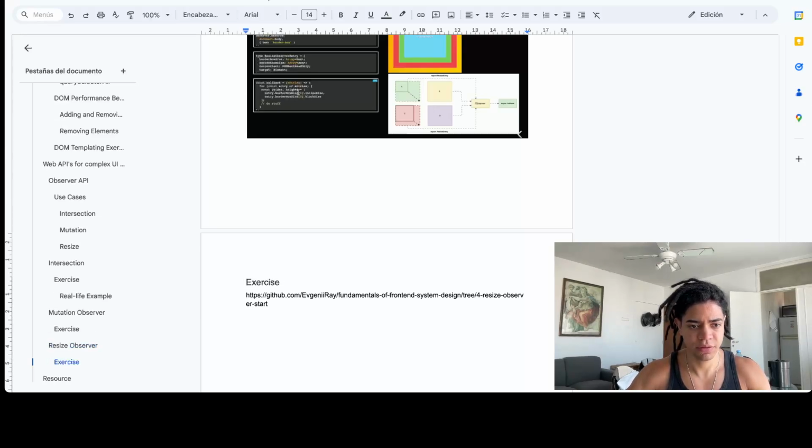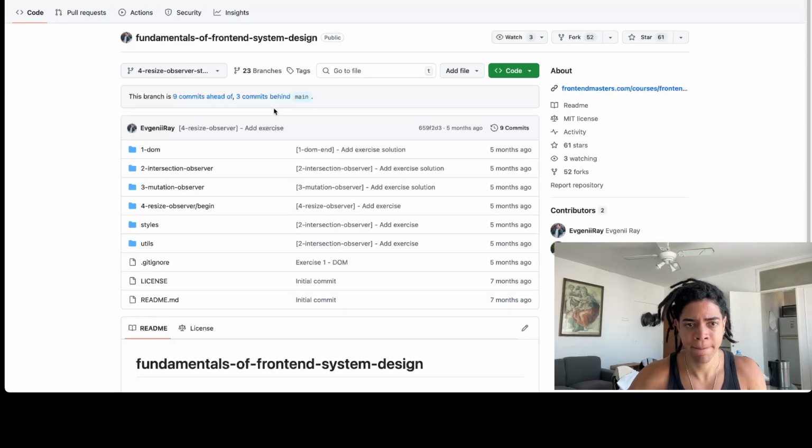Exactly. Exercise. There you got it. Period.